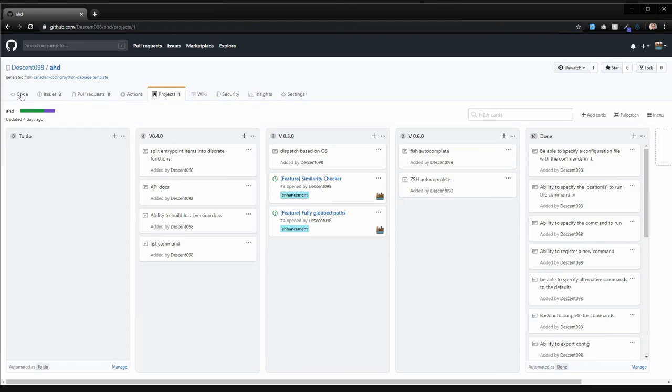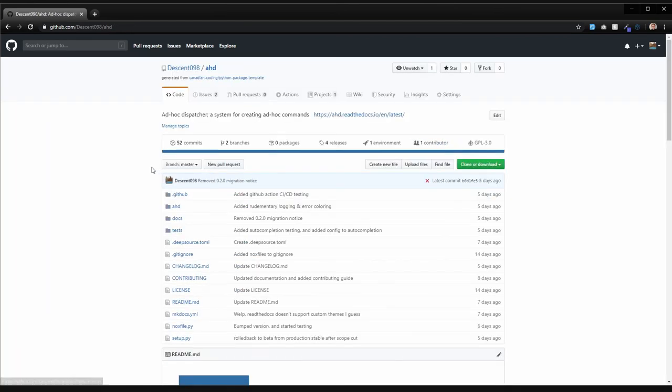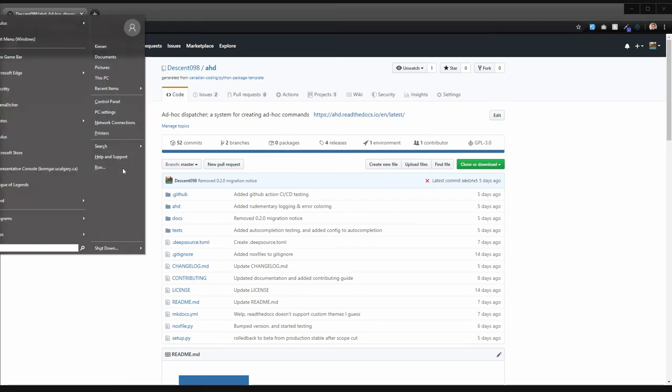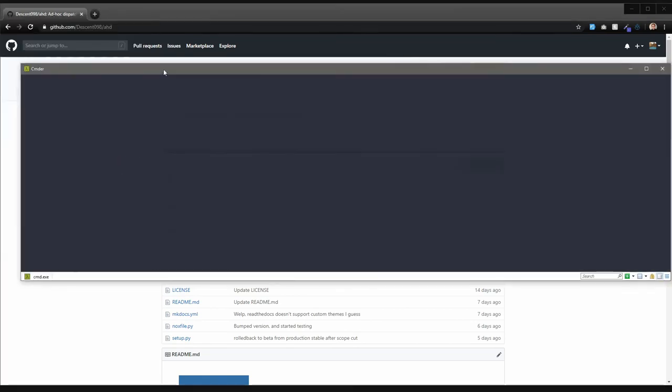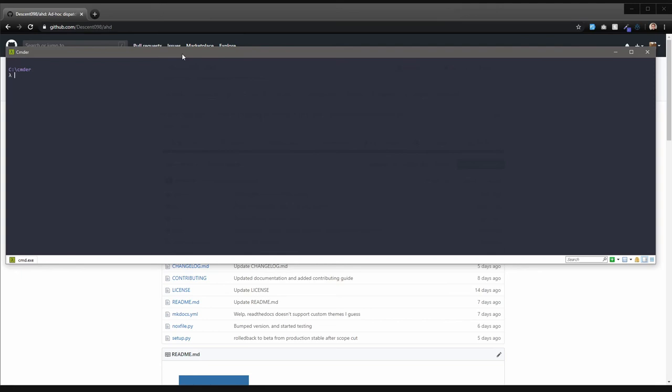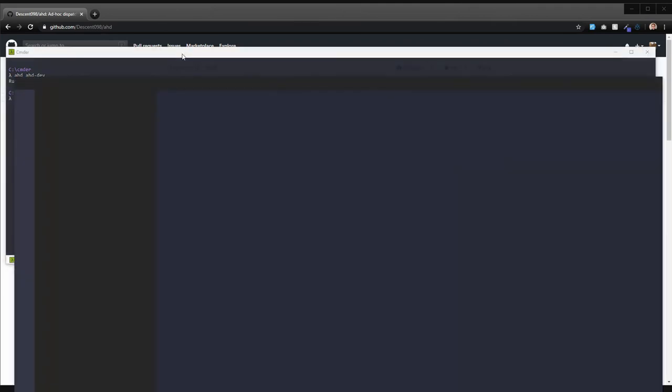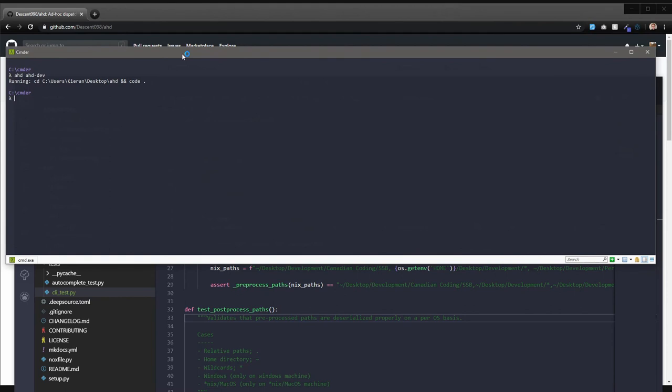If you haven't seen anything to do with AHD before, AHD basically is a system. Actually, you know what? I have to use AHD to start this up. AHD is a system basically for registering commands, so I have a command set up called AHD dev, and what this does is it basically CDs into the working directory that I'm using and opens up Visual Studio Code for me. That's basically what AHD does, and that's what we're going to be working on today.